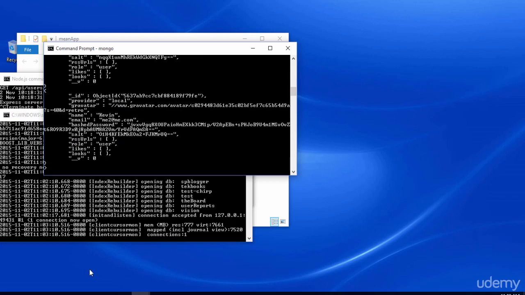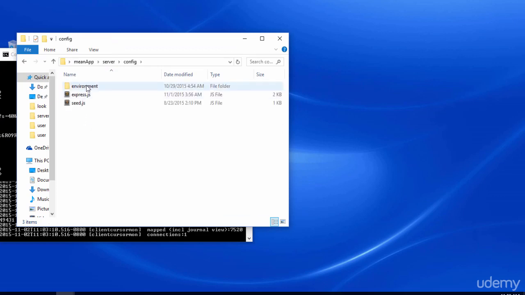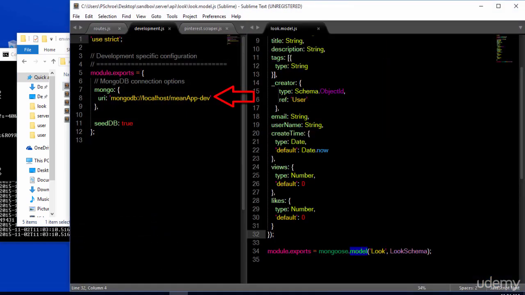Let's take a look at where our database is located in our files so that you can change it if you like. In server, config, environment, development, you can see that we are defining it right here.